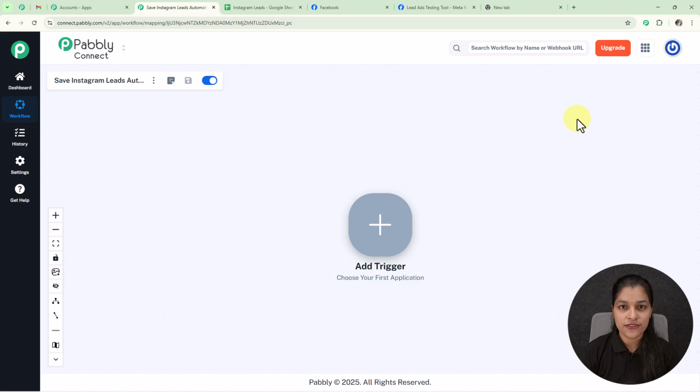And here you can see we are receiving this pop-up and we have successfully landed on a workflow page where you can observe this option of adding the trigger. Now you might be thinking, what is this trigger? So trigger is our application which is going to initiate a workflow. So in this case, I want to initiate my workflow as soon as I receive a new lead over my Instagram lead ads.